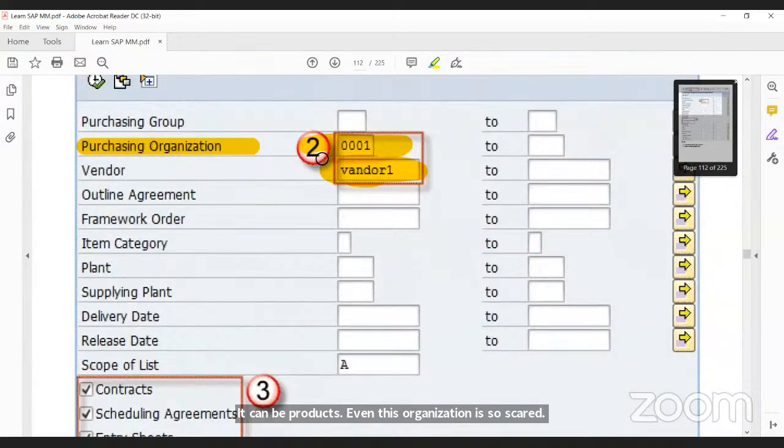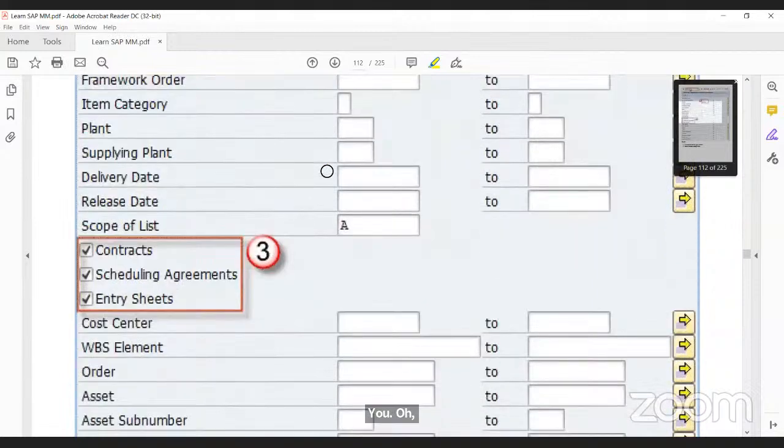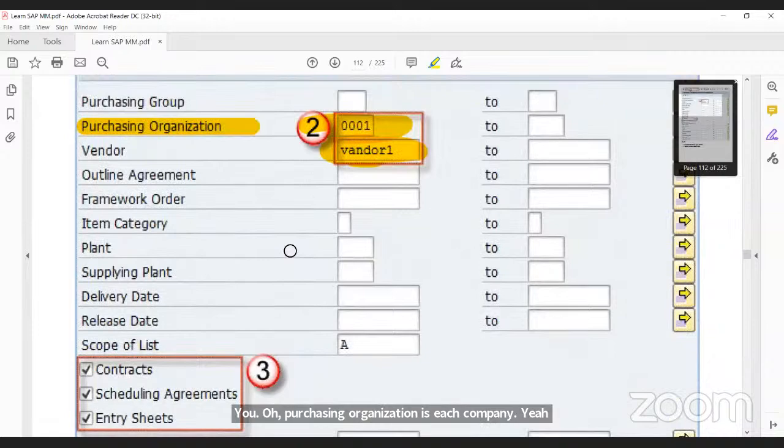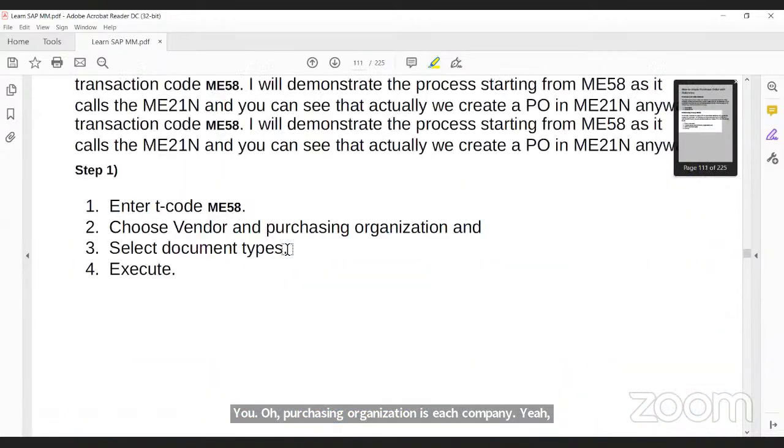Even this organization which I explained to you, the purchasing organization is the company from which you are buying. Here, okay, so this system 3, what it is showing.